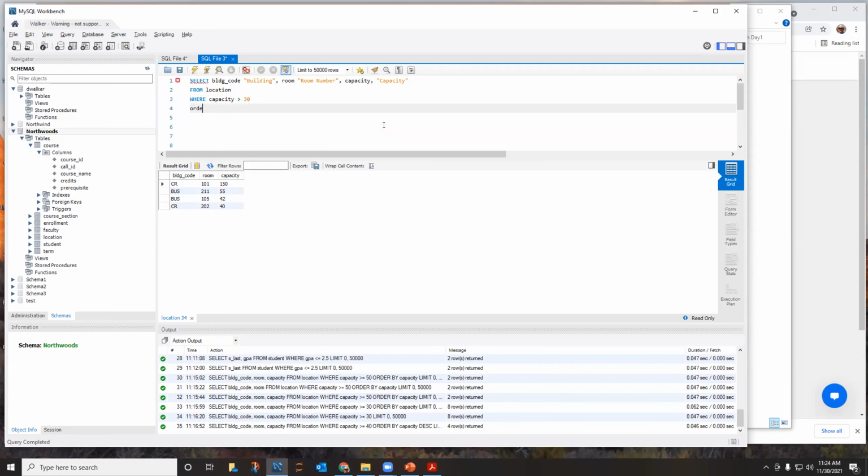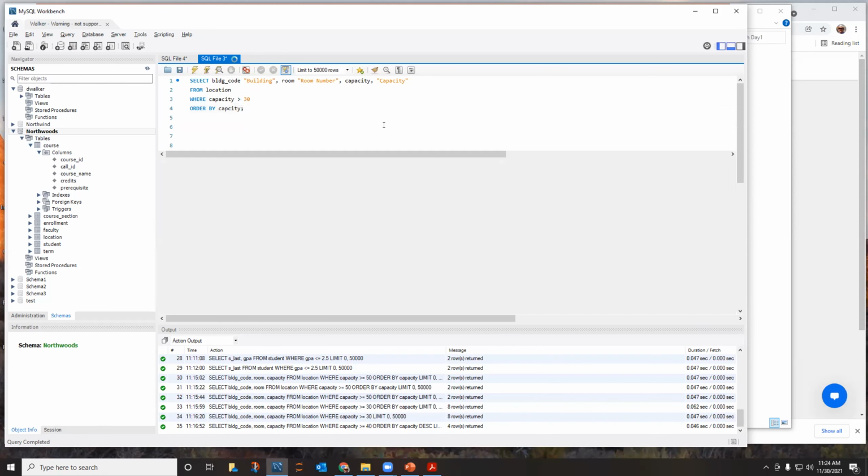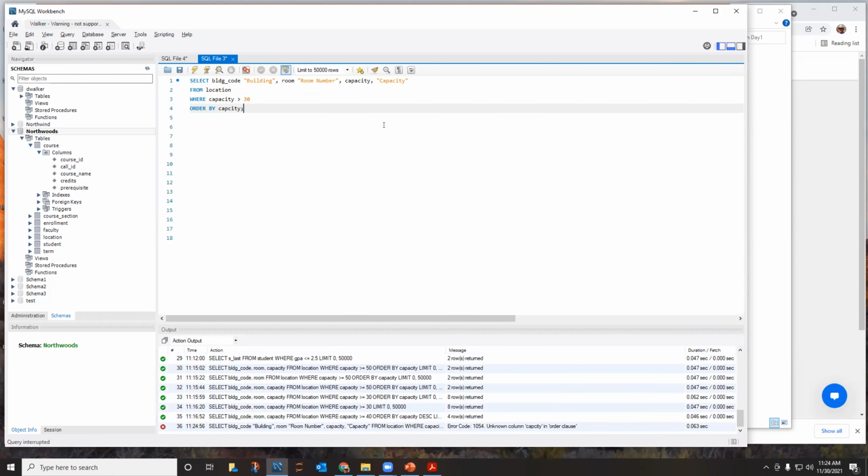Now it plugs it in as lowercase if you hit tab. That'll just drive some folks nuts. Order by capacity. And then of course we need a semicolon at the end. Does that look right?